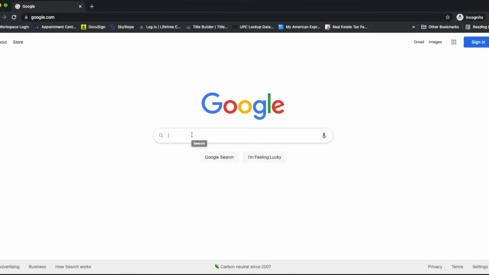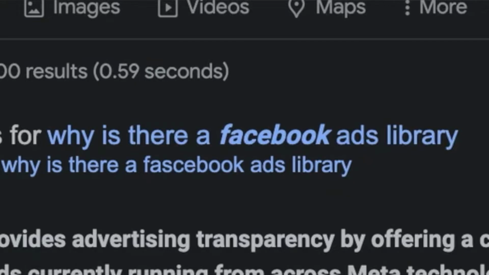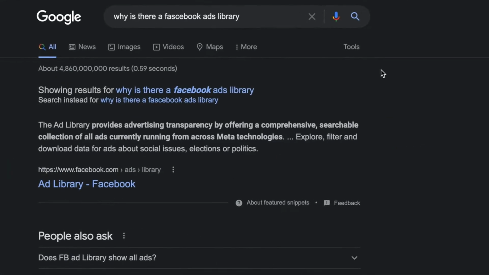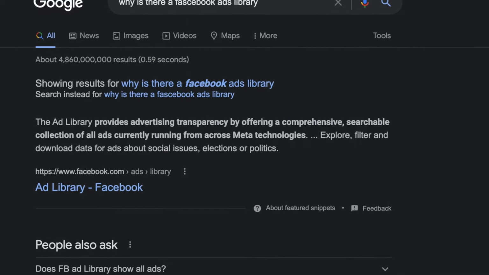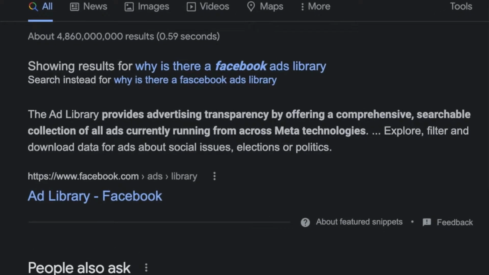So the first thing that we're gonna do is we are gonna go into Google and type in Facebook Ads Library. Now, what is the Facebook Ads Library? The Facebook Ads Library is needed now to disclose and show which advertisers are running what ads after the huge scandalous lawsuit that Facebook was involved in years ago.